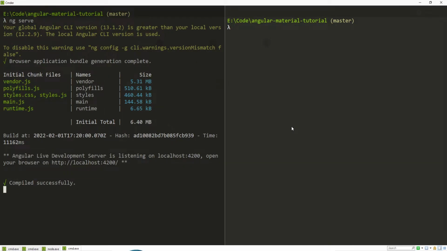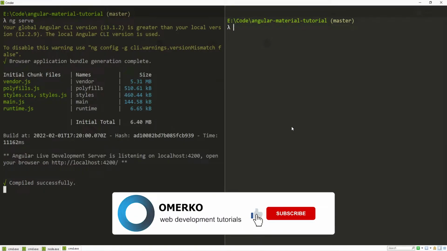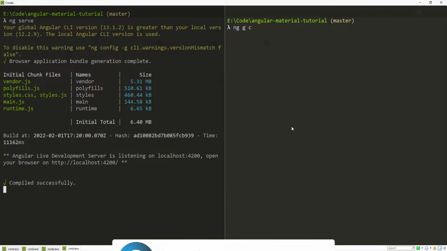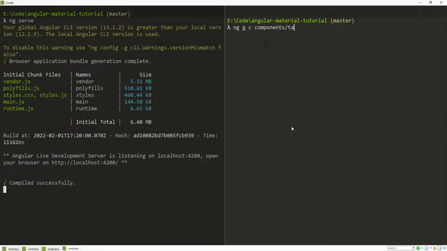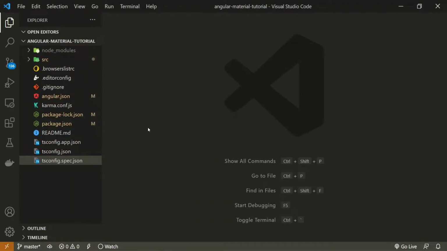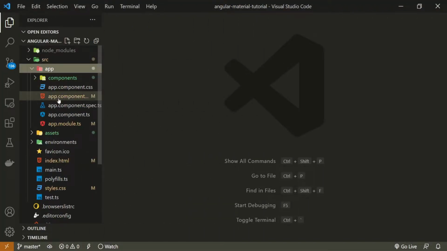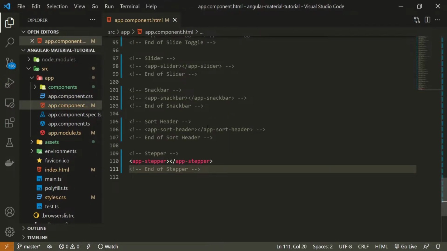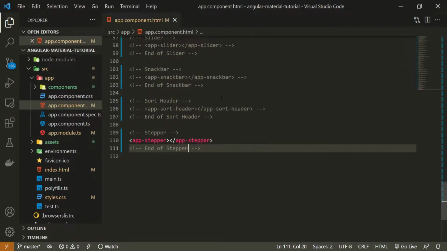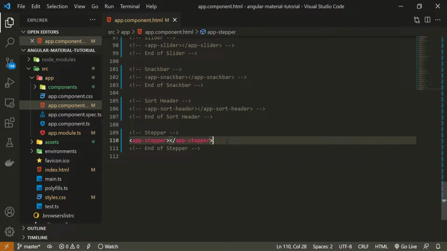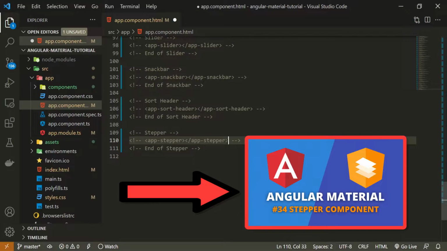First of all, I will generate the component that I will use to render my table. So here I will use ng g for generate, c for component, and I will generate my component in components/table. Once the component is generated, we can open up our app.component.html file. Here I have all of the components that we worked on previously. I will hide this stepper component from the last video. If you wish to watch that video, you will have a link down in the description of this one.